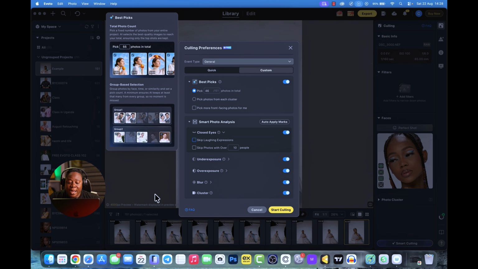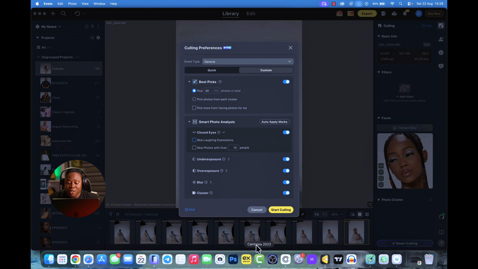So now you're asked how many pics you want. This is very important. Because I have a total of 151 pictures in this collection, I can decide to say I want Evoto to select 50 for me, so that from that 50 I can now select myself. If you're looking for 10 pictures, I will not advise you to tell Evoto to select 10 for you. I would ask Evoto to do 50, so that from that 50 you can select your 10 best.